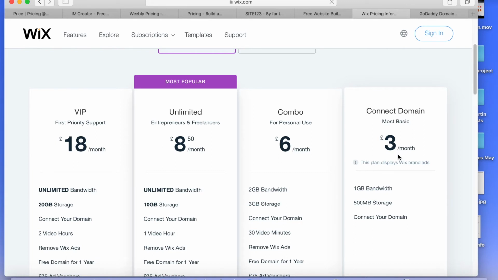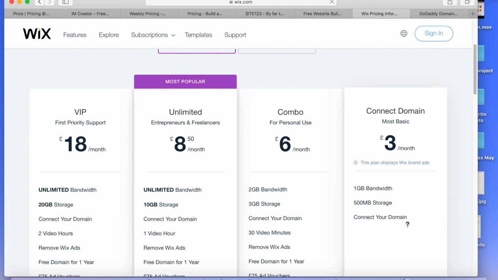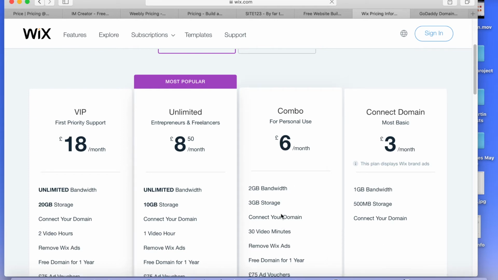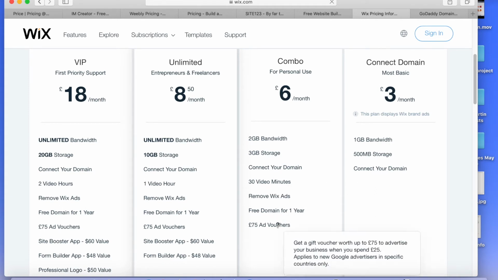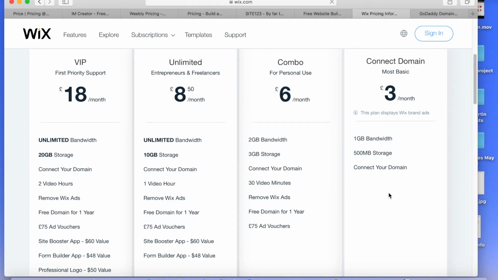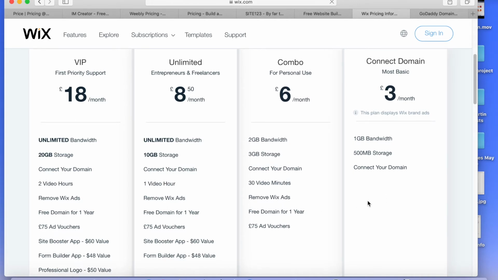You're going to get 1 gigabyte of bandwidth, which is pretty low really, 500 megabytes of storage, and you connect to them, nothing else. And obviously you get the website. £3 a month. Then we move up to what they consider for personal use, a bit more storage, a bit more bandwidth. You can put 30 video minutes, so it seems like on the most basic tier you can't add videos, and both of these tiers obviously have, well, this lower tier has got ads on it.